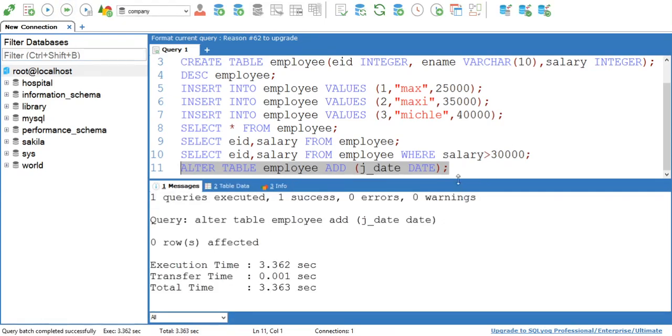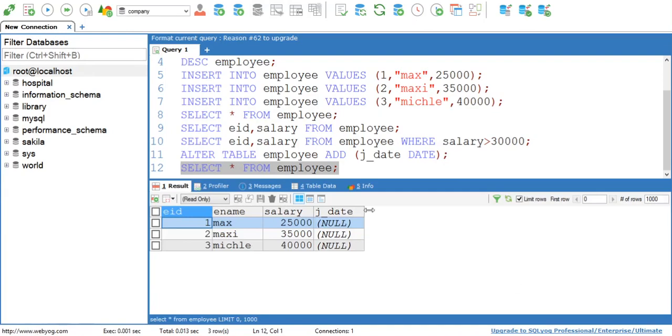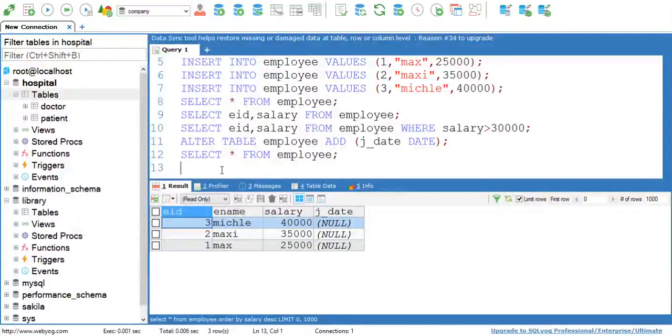See, your attribute is successfully added into the table. Now select data. Select star from employee. See, here new attribute is added, that is joining date, JDate, but we have not inserted values for date, so null is written.